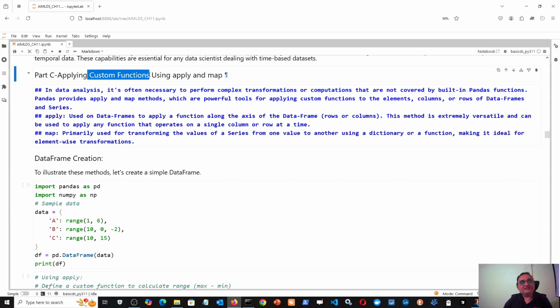In this third lecture, we want to do this: applying custom functions using apply and map. This itself tells custom functions. So what is the use case for apply and map? You should remember to try apply and map when pandas built-in functions are not enough.